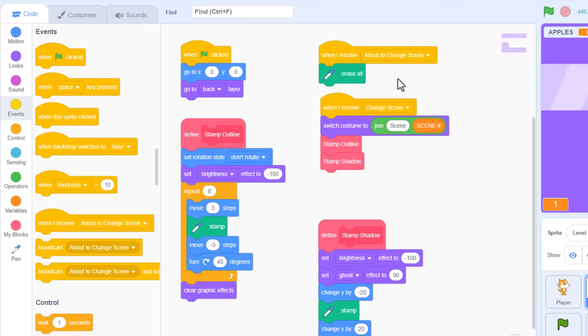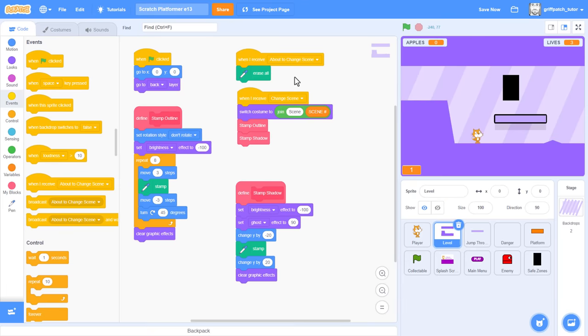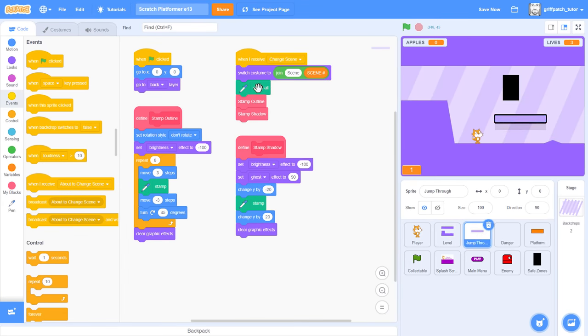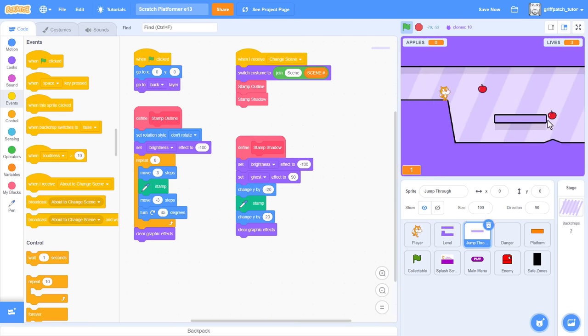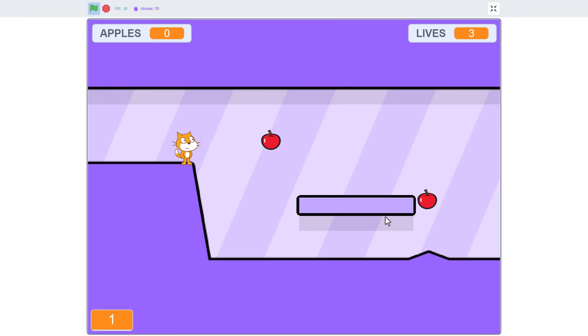In case you are just wondering how I moved that one block just then, it's a Scratch add-on feature that I'll go into more in another video. So, to clean up, click back into the jump through platform sprite and remove the erase all block from the change scene event. Excellent. Now the scene should be erased in advance, before both change scene events draw their outline and shadow effects.